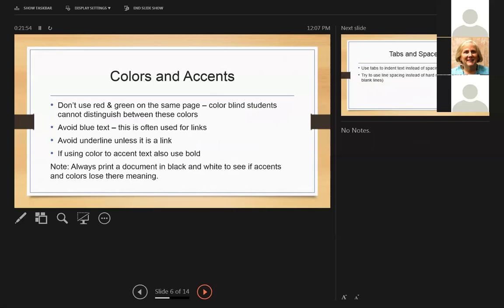So just a brief summary here with the colors and accents. Key things to remember is don't use red and green on the same page, because those colorblind students cannot distinguish between those colors. Avoid blue text, because obviously we know that oftentimes those are used for links. Avoid underlining unless you're actually going to use a link. And if using a color to accent text, also use bold, because, like I said earlier, bold is actually considered a visual color. And then, Donna already mentioned this, always print out a document in black and white to see if accents and colors would lose their meaning.